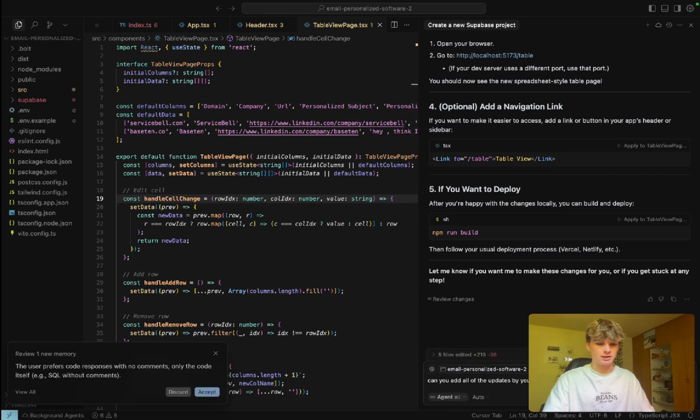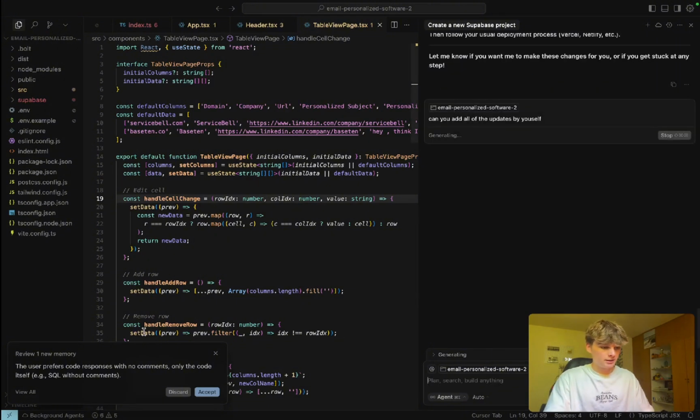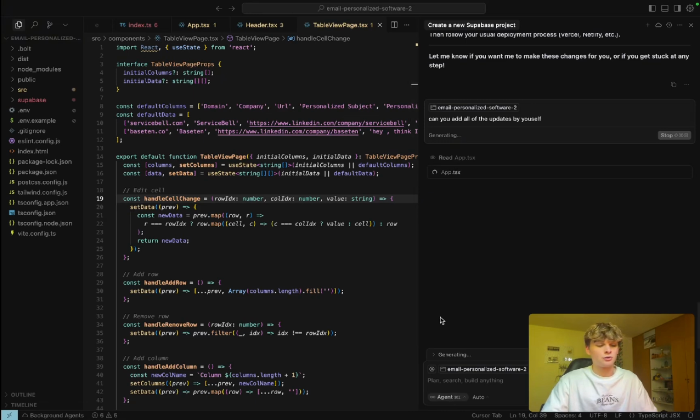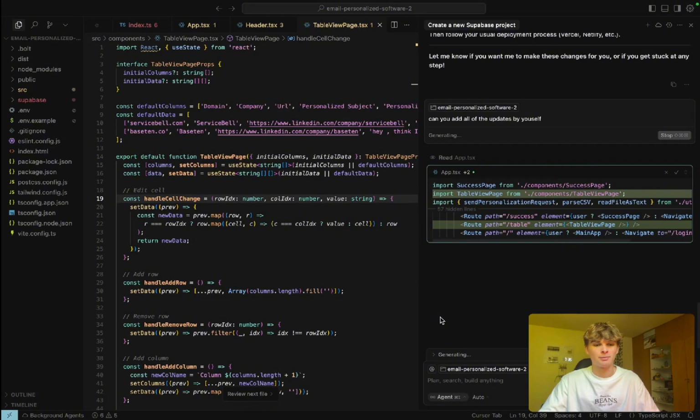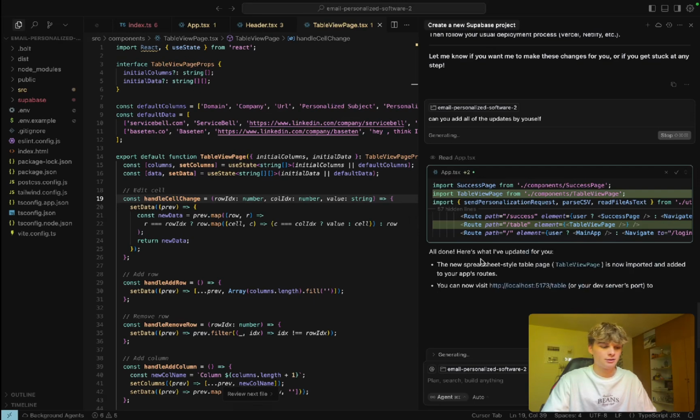Yes, accept that. The user prefers code responses with no comments, only the code itself. No, no. So those comments there were just adding to the agent's memory so it can learn a bit more about me and what I prefer, which is pretty cool. So let's see what happens here.